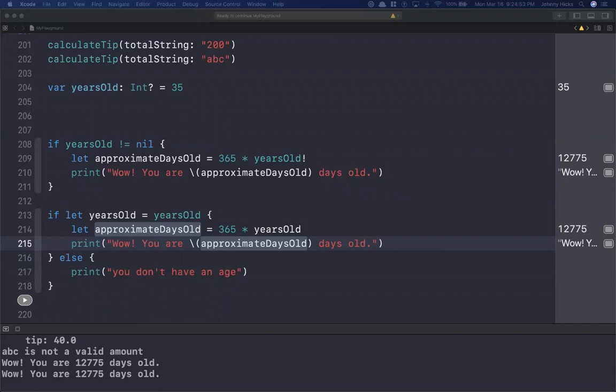Does, I think it's nil coalescing, does that fit into all this? Yeah, we're going to talk a lot more about nil coalescing on Wednesday. So we'll get into that because pretty much our whole next lesson is heavily focused on optionals. We touch on it here, but we'll talk a lot about optionals in our next lesson.